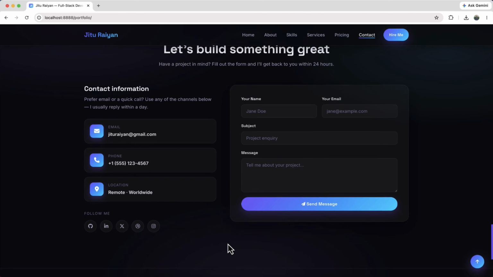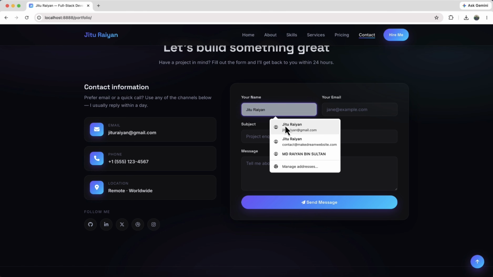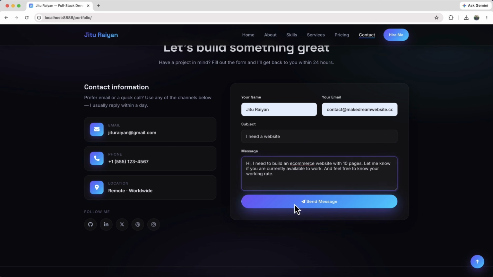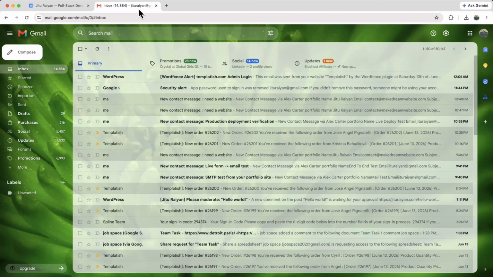And finally I want to check this contact form. So when we fill this up, it's supposed to send us an email and also add a record on our website dashboard. So let's fill this up and click on this button. Here you can see the success message, and if we go to our email, here we still cannot see that.